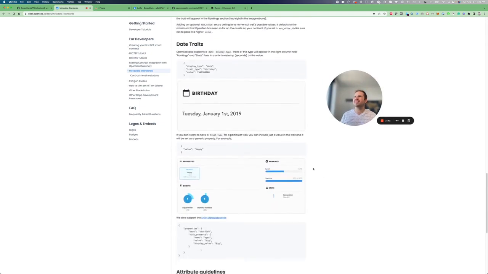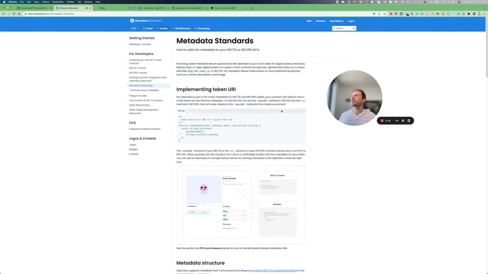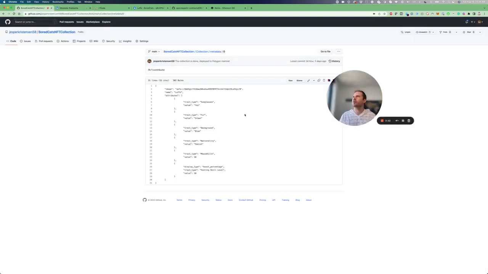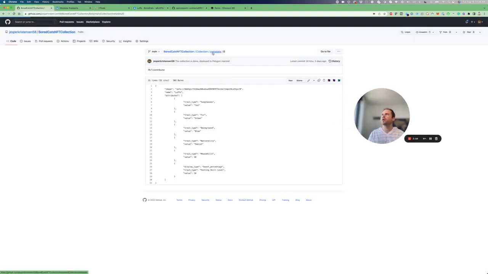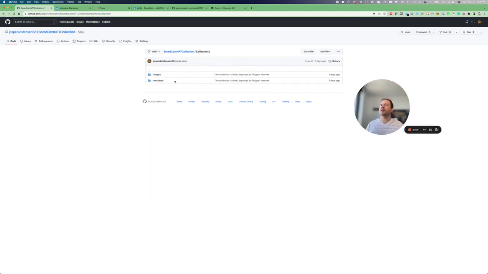You can even put dates as well, like the birthday of the cat, in my case, in my board cats collection. So that's the point. This is just to interact with OpenSea better. So that's why we have this file and these files. So anyway, you have these two folders now on your local computer, images and metadata.